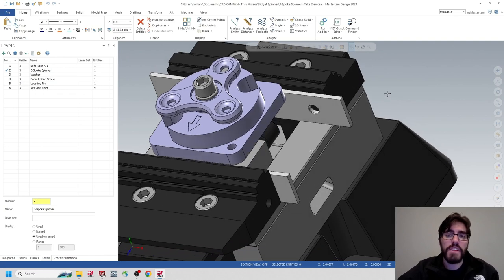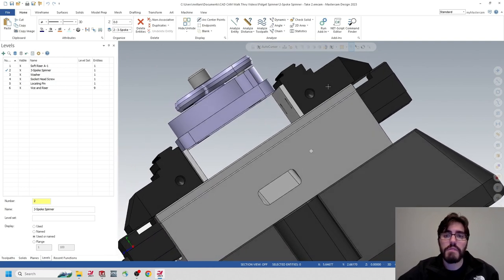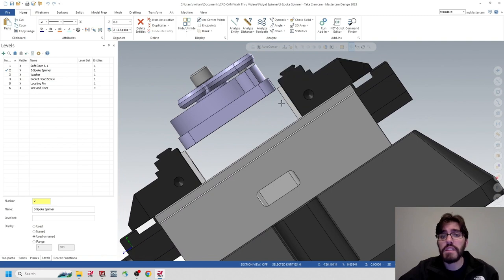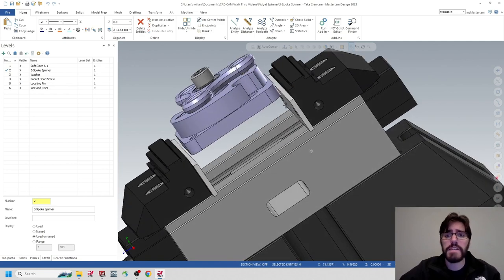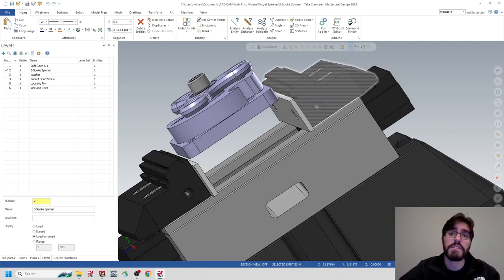So now that I've brought in my assembly, I actually want to be able to move some of these components independently, because if I rotate my part, you can see that the riser itself is floating in midair. And I want this to sit on top of this parallel as well as clamp down my vise. So we're going to use that dynamic command again, however, it's going to be located in a different tab.